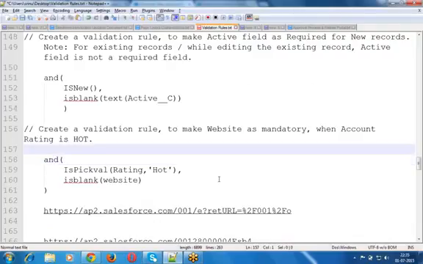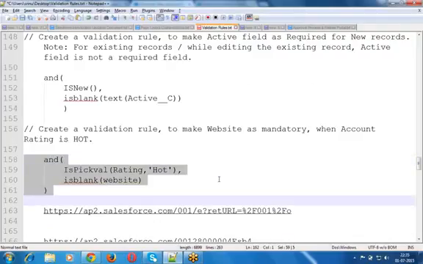Okay, clear? IsPickval of rating, comma, hot. Nothing but the IsPickval function is going to return true if the currently selected value in the rating field is equal to hot, else it will return false. So now my requirement is to make the website field mandatory when the account rating value is hot. For that I'm using this IsPickval function to verify whether the rating field value is hot or not. So now here I'm using this condition.